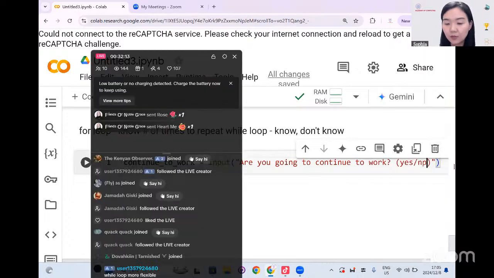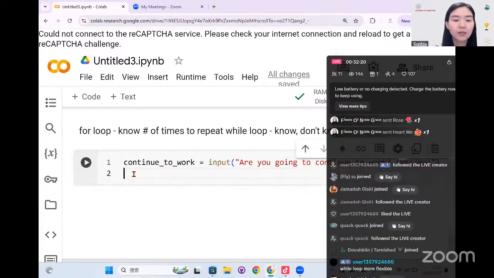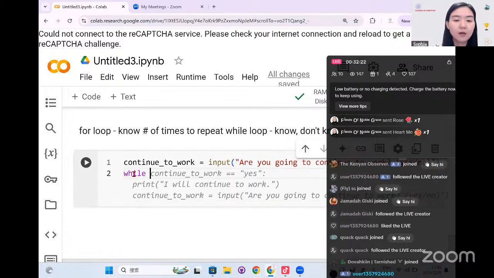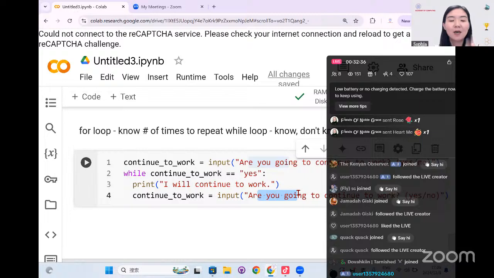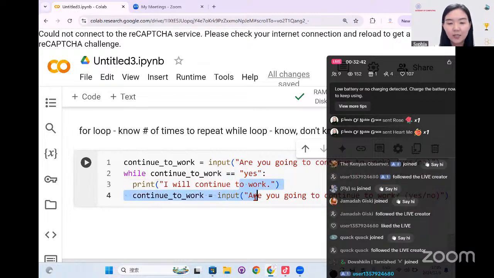Okay, yes or no. So I'm asking a question: are you going to continue to work? Yes or no? Then I'm going to check whether this is equal to yes. As long as the user answers me yes, I'll print I'll continue to work. Then I'll ask again. So you have no idea how many times this person is going to answer yes, but as long as he answers yes, I'll do this. Then I'll ask again.